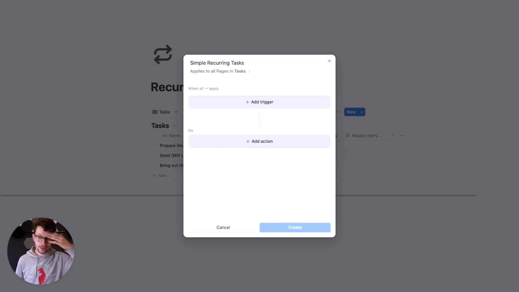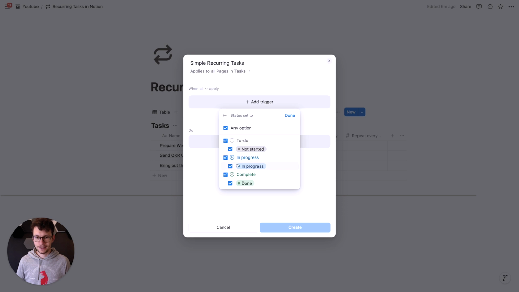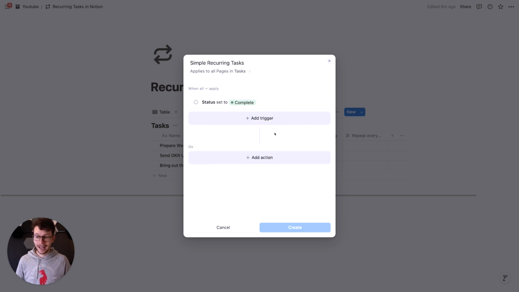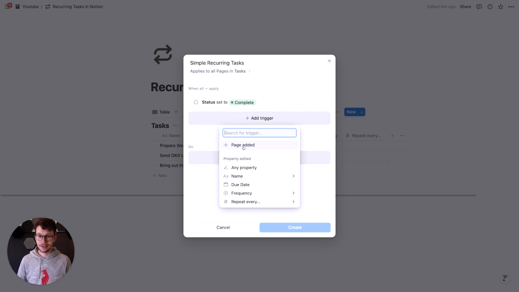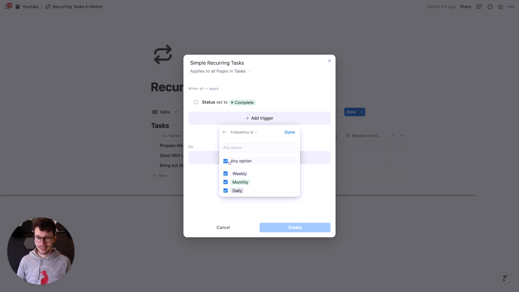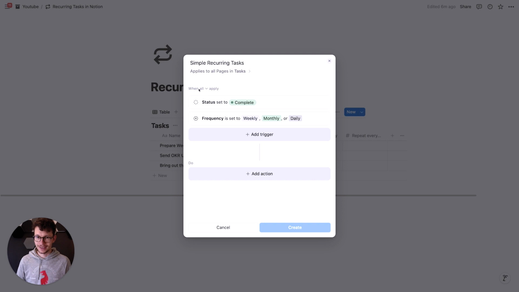Now first, we need to decide when this automation should trigger, when it should happen. We already talked about that, right? We need it to trigger whenever we set the status of a task to complete. So we're going to select our status property and then say when this is complete. And a second condition, right? Not for all tasks that are complete, but only for the ones that actually have something selected in recurring. So as a secondary option, we add here that the frequency is set to any option. Whenever any of these things are applied, those things together should be true, and we need to make sure this is set to when all apply. This means it only happens when both of these things are true at the same time. All right, so that's the trigger.